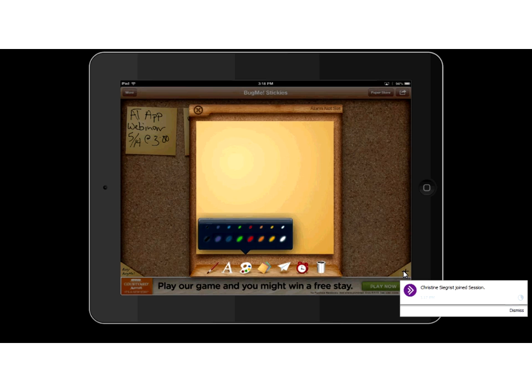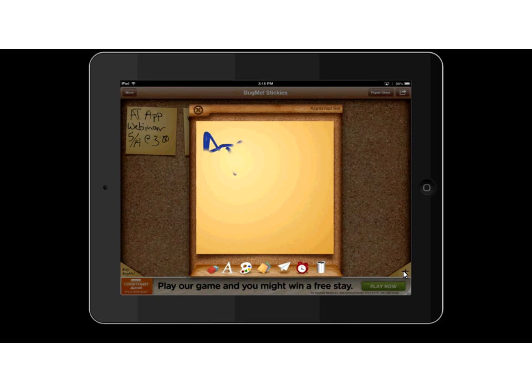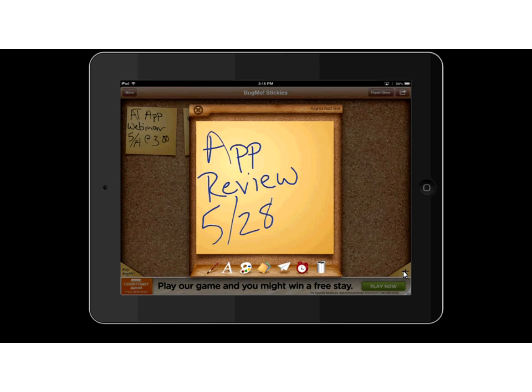I'm going to go ahead and pick blue, and then I'm going to write on here, and we'll just write app. And you know what? That's too thick, so I'm going to hit that pencil, and it's going to change it to an eraser, and I'll erase it, and I'll go back and choose the thinner blue and write app review on here, and we'll put this for next week. The app review is going to be on 5/28 next week. So that'll be my reminder.